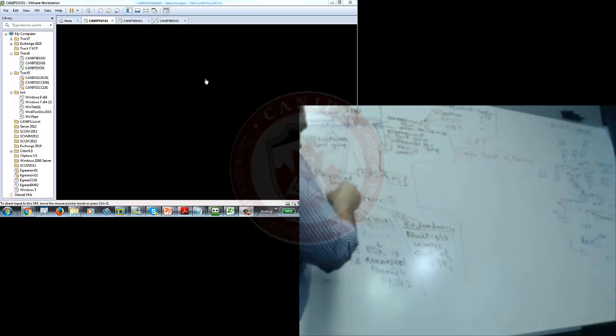Now, most of the time, first of all, let's think of one network card, because most of the time we just configure one network card and work with it.